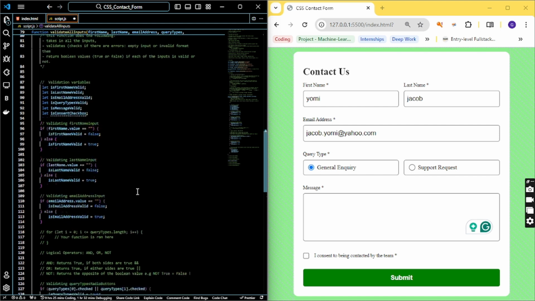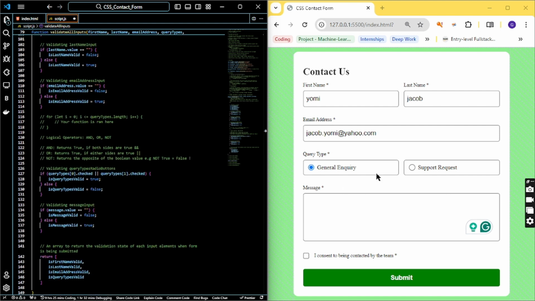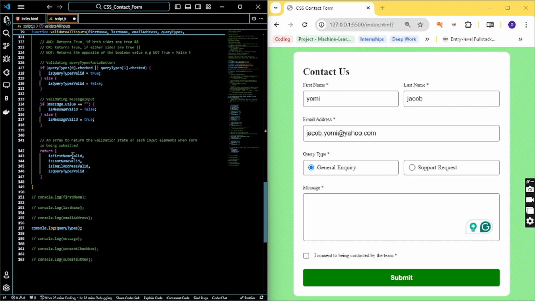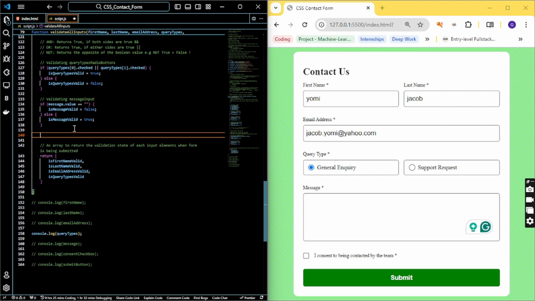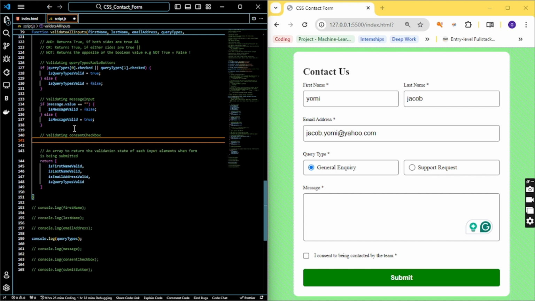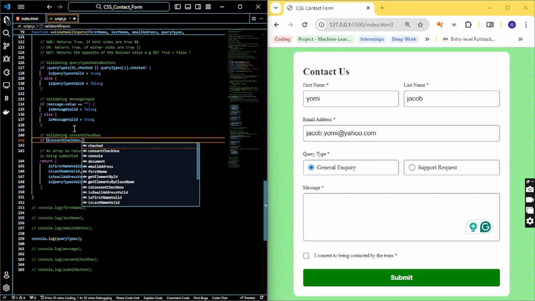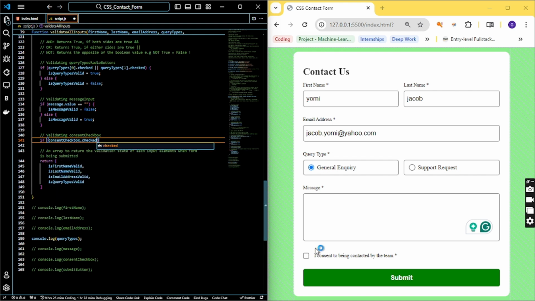All right. Before I start adding those validation states, for us to finalize this, we can say validating consent checkbox, right? Now in this consent checkbox, all we have to do is check if consent checkbox dot checked. Since it's a checkbox, that means if the user did not check it, right?